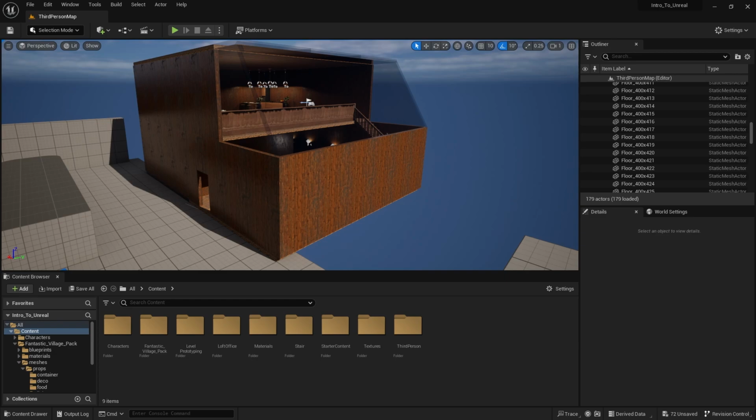In this module we are going to be importing some of our models over from Maya, as well as adding some simple blueprints to our house to spruce things up.